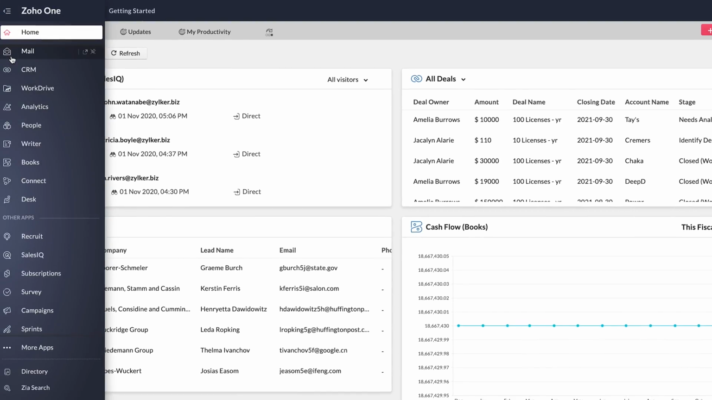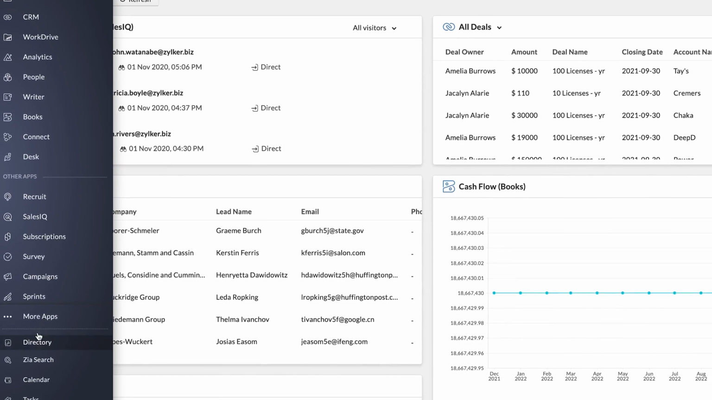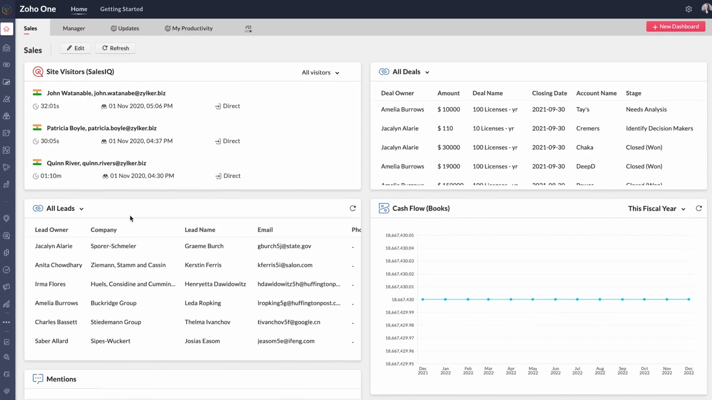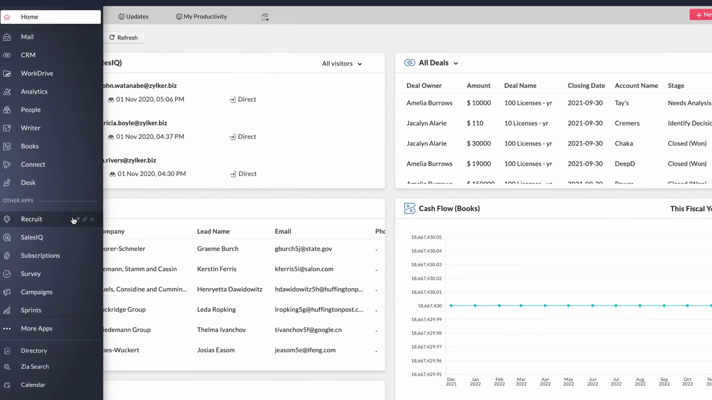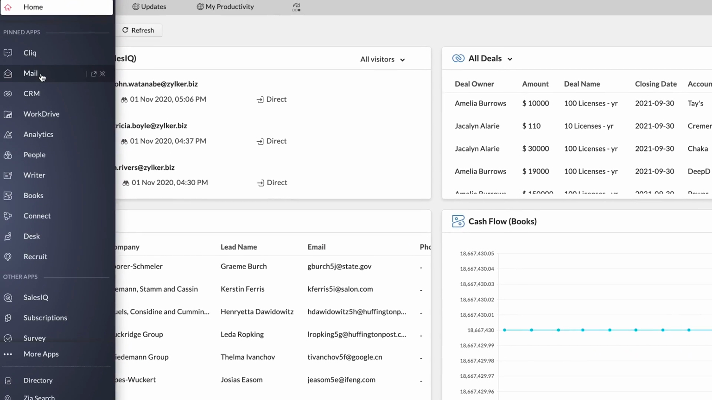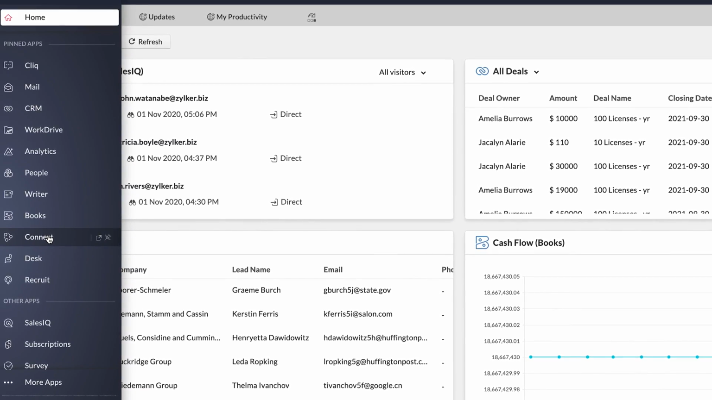With the universal sidebar, you can now pin your favorite apps, view recently used apps, and group applications however you like. Here's a quick look at these new ways to manage your apps in Zoho One. Pin your favorite and recently used apps in the pinned apps section. This way, you can access and switch between them effortlessly and quickly.